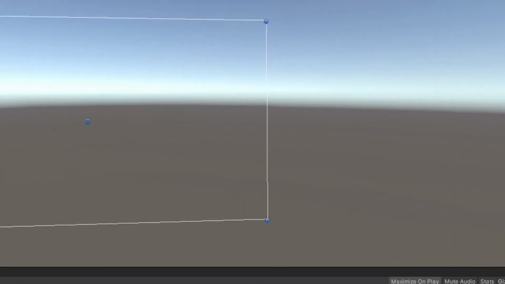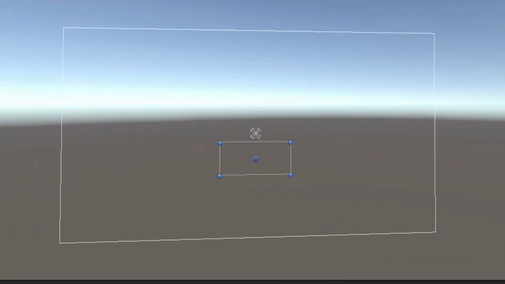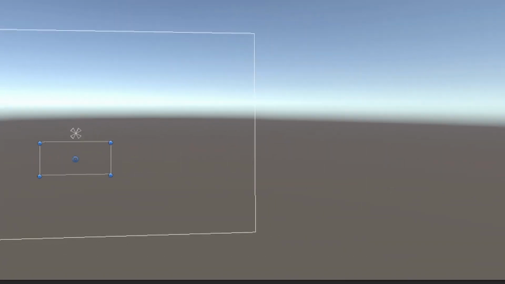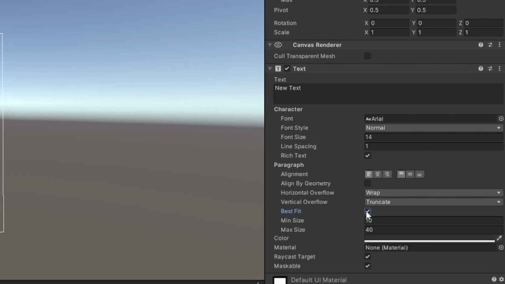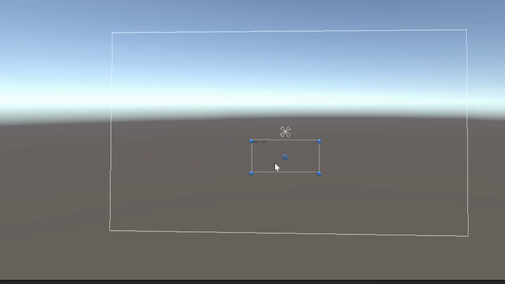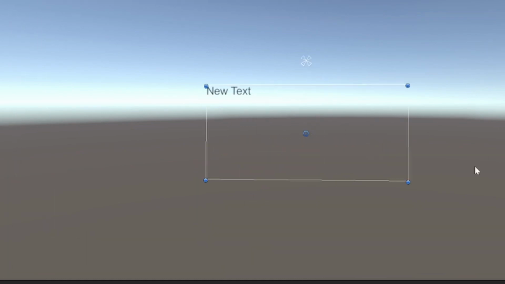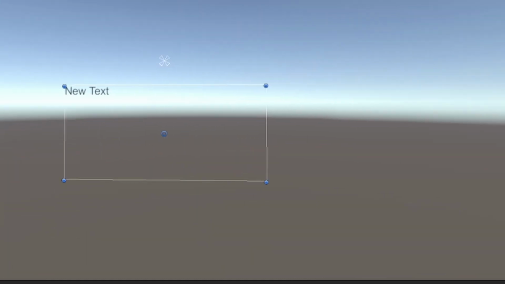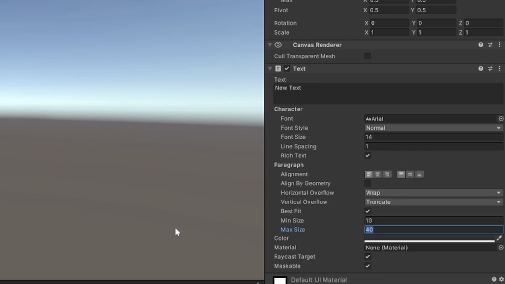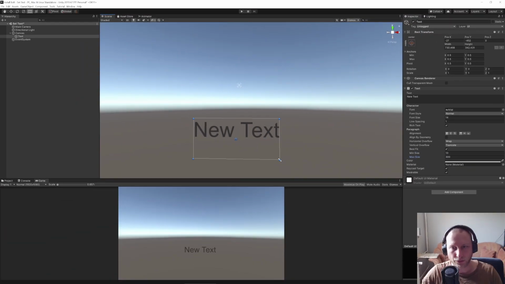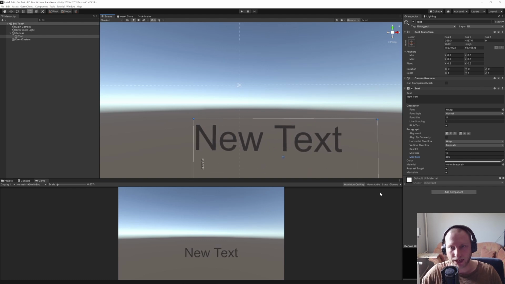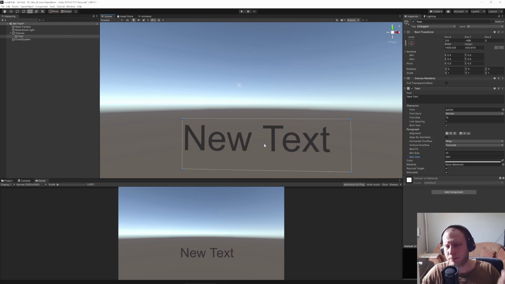Okay, you see, it's very small, the text. So what I want to do is I want to go to best fit. See that? It's getting bigger. But not really, it doesn't really fit the whole, you see that's a whole box right here. Why is that? Because we have a max size of 40. So let's set this to 500 because we want a really big text right here. And if we drag it, you see it's getting bigger and it's stopping at 500. Okay, so let's just place it in the middle. It doesn't really matter right now.